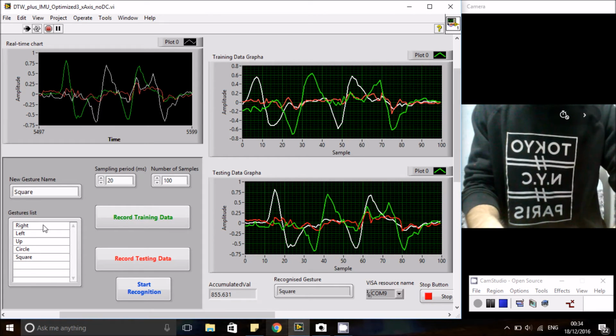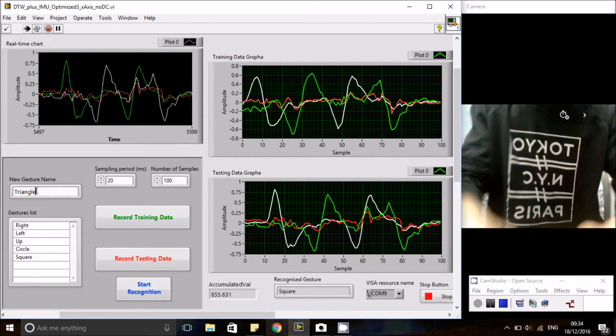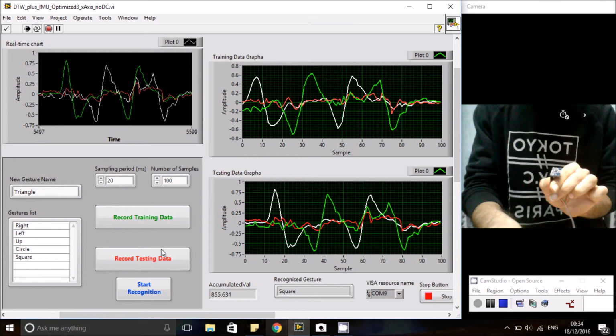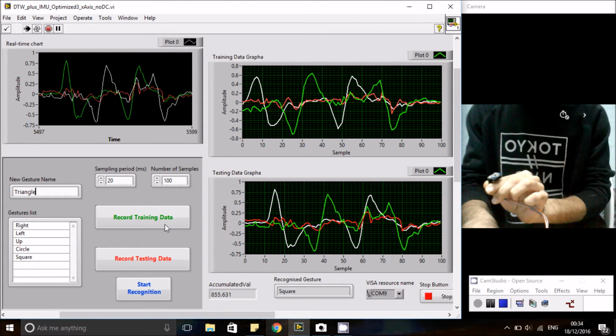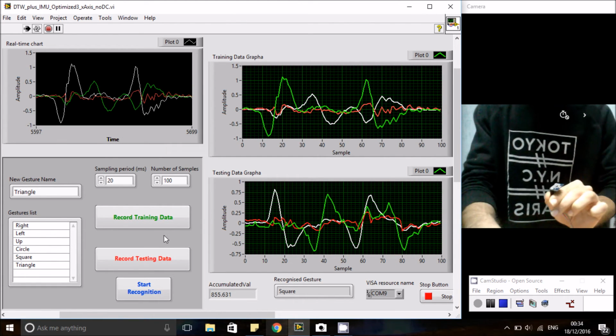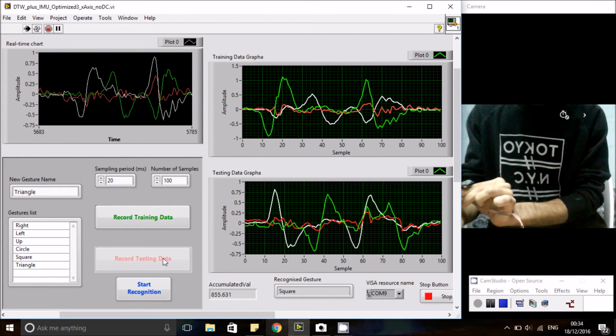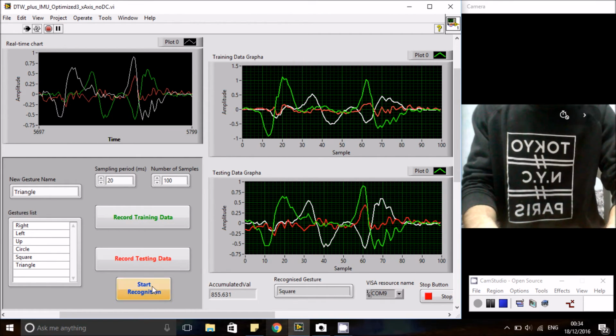Fantastic. Maybe we also do a triangle. I'll do a right angle triangle. And let's test that. Brilliant. Let's do a random one.